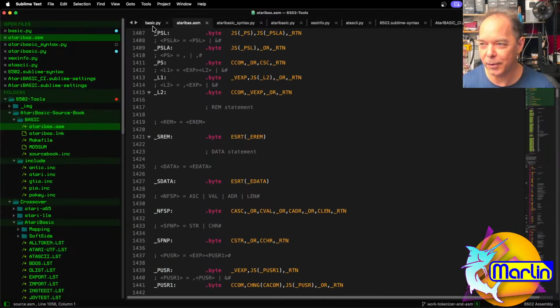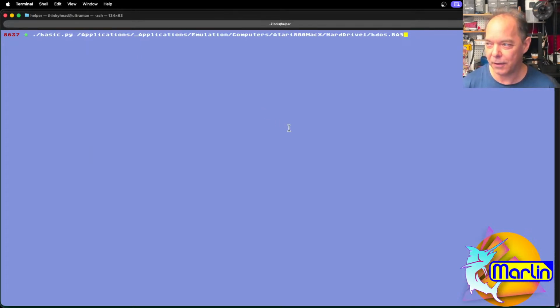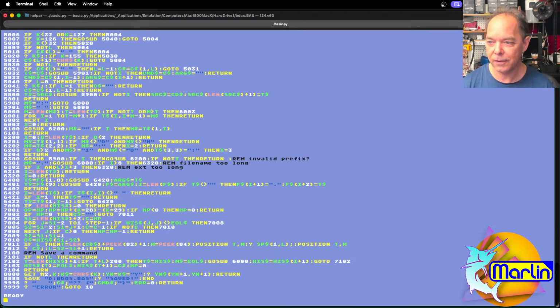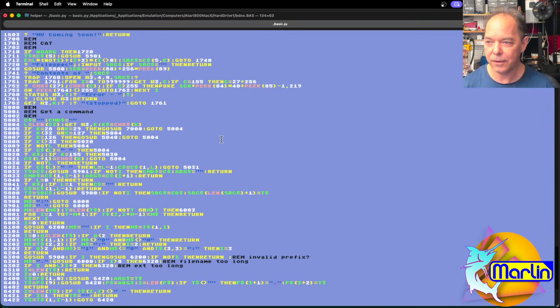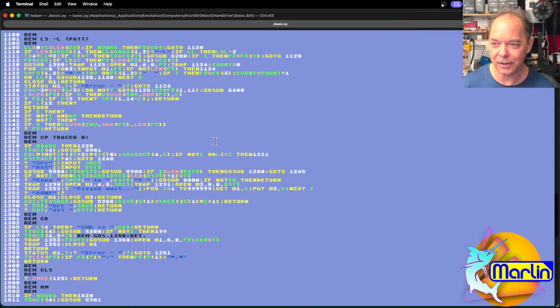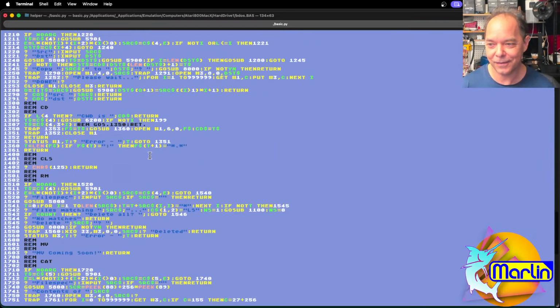So I started a little bit of it. That's what I was just playing around with. At this point, all I can do is list, or C list, which is color list. I can list the code. So I can load already tokenized BASIC and list it. So I'll know if the tokenizing is working.